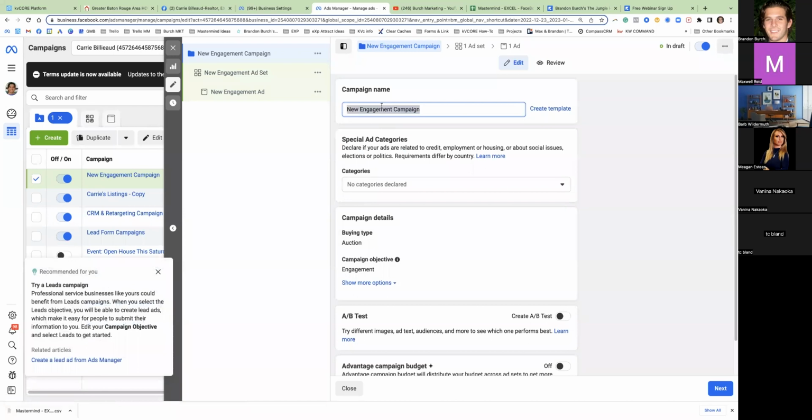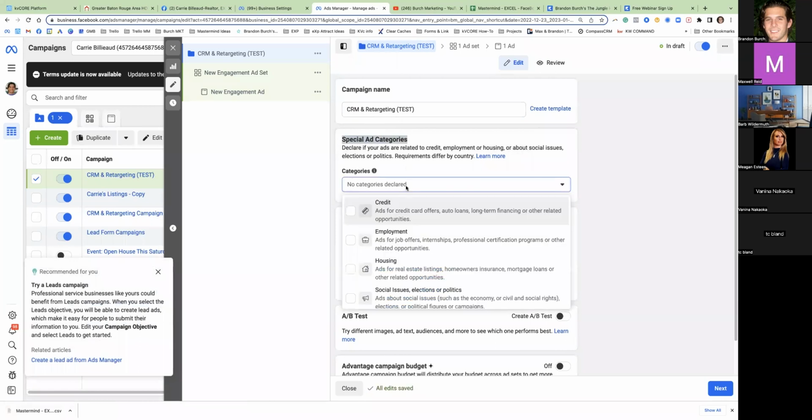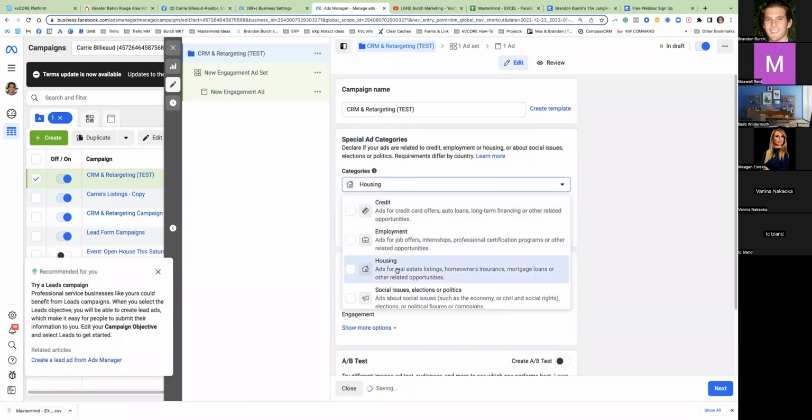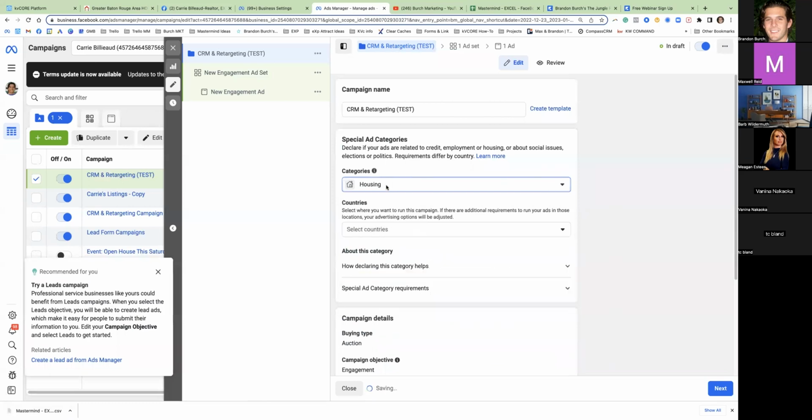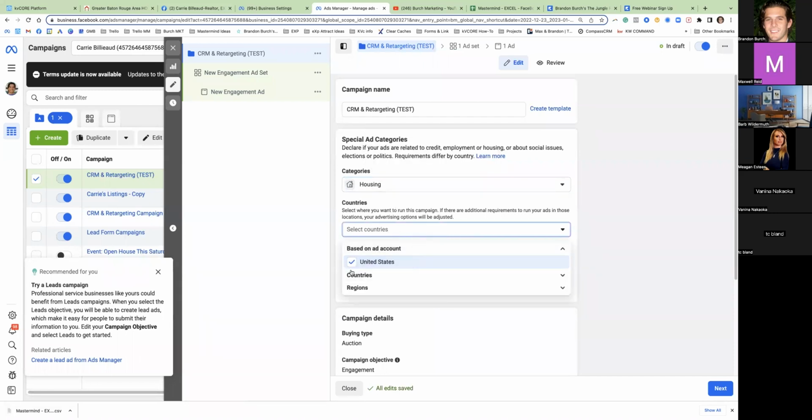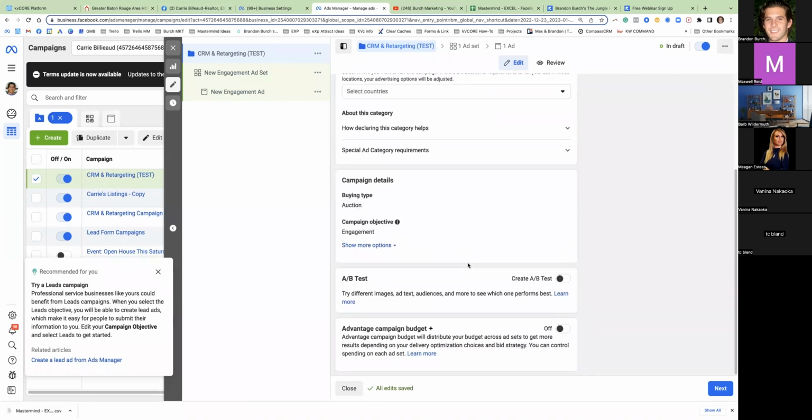Okay, campaign name, we usually call it CRM and retargeting. I'll put test. Make sure if it's your first time ever building a campaign, it's probably defaulting to this. So you need to make it a housing. The reason being is a lot of the ads that you're probably going to use are real estate related. All right. You got to be putting that there. The countries, I believe it defaults to United States. Yeah, it just defaults there. Okay. Scrolling down. That's all I'm doing on my first part.